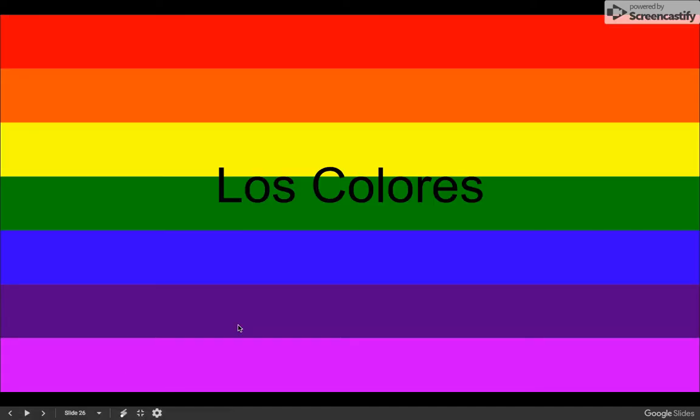All right, let's move on to los colores. What will happen is there will be a slide that will be a color. You simply need to say what you think that color is in Spanish, and then I will give you the answer shortly after. Here we go with los colores. Rojo. There are two for this one. Did you get them both? Anaranjado o naranja. Muy bien.